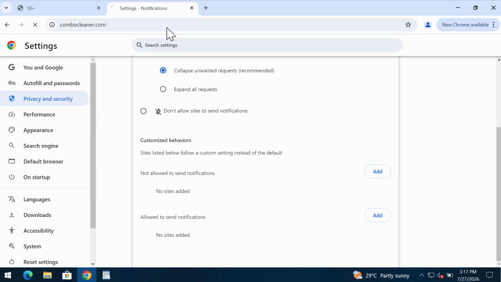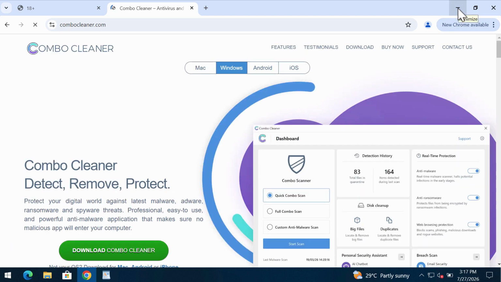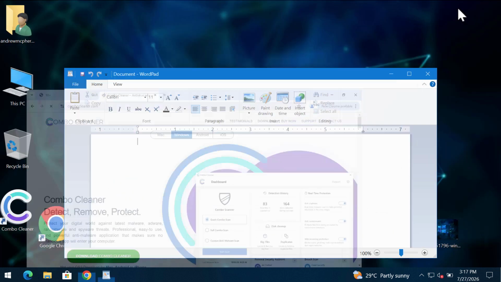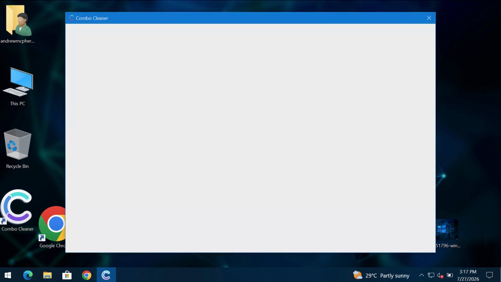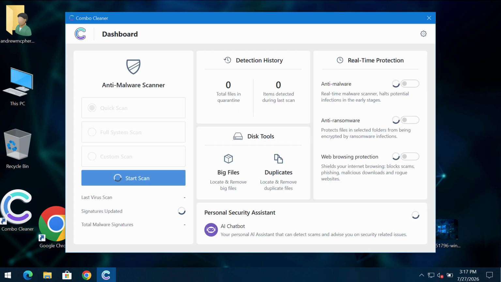I also recommend you scan the system with Combo Cleaner. Go to the page combocleaner.com and download it. Install the program, and once the application is successfully installed, start scanning the computer with its help.